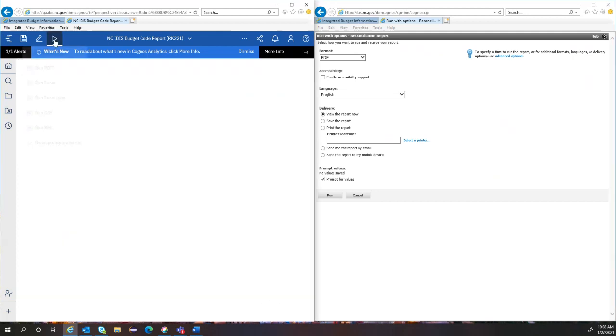Yes, when you click on it, it's very easy from here. So when you click on run, you can run in HTML, PDF, Excel and data, CSV and XML. Yeah, that's great. All the things that we could do before, it's just hard to have found them before. Right.